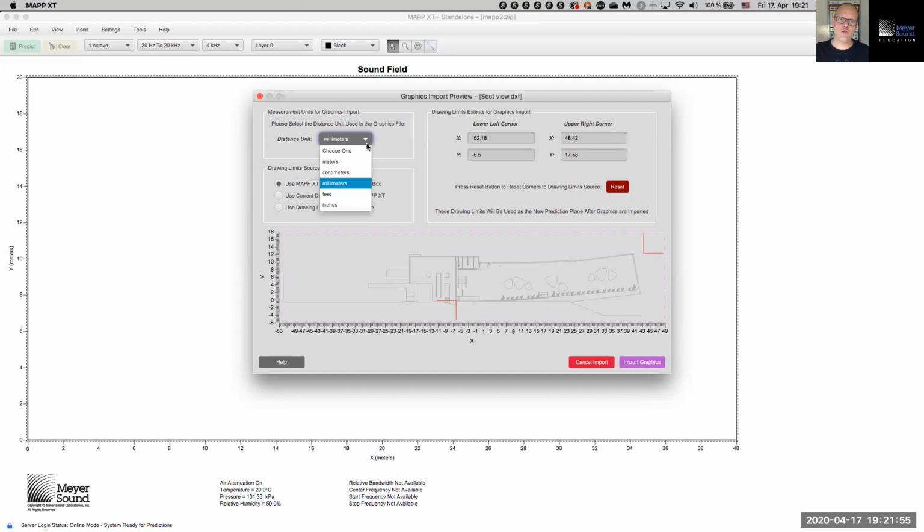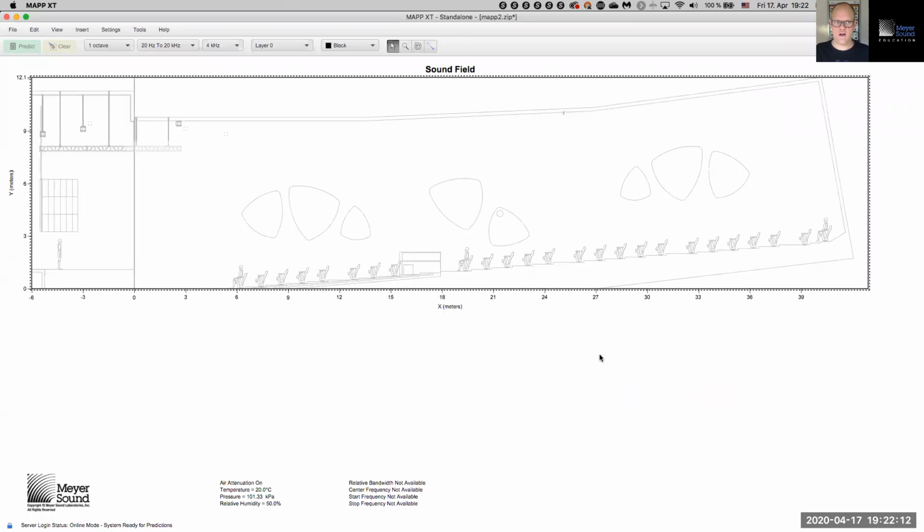You have to know the units that were used in the DXF, which is meters, and then there's 3 options to choose from. I'm going to use the drawing limits that come with the graphics file. I'm going to say import graphics, bada bing, bada boom, and there is my DXF file ready to go.